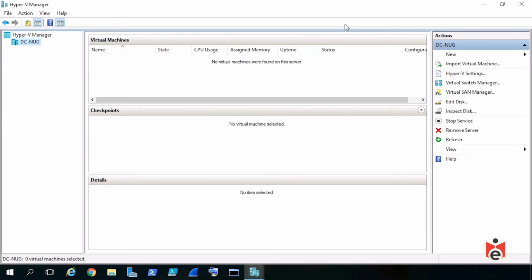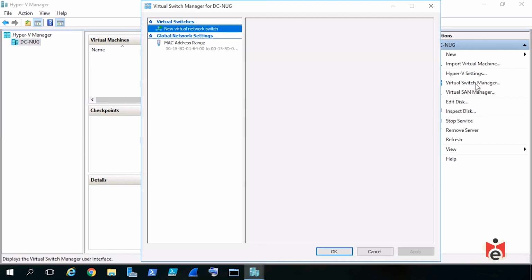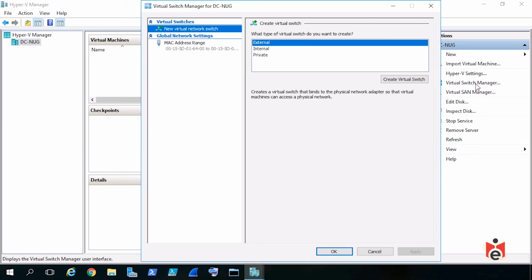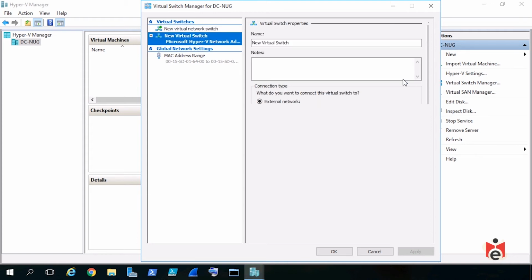And then over on the right, let's go ahead and select Virtual Switch Manager. So we're going to create a brand new virtual switch. For this demonstration, we'll create an external virtual switch. That's one that connects both to virtual machines and also has links to physical interfaces on the Hyper-V host itself that allows connectivity out to the physical networks. So with external selected, we'll click on Create Virtual Switch.